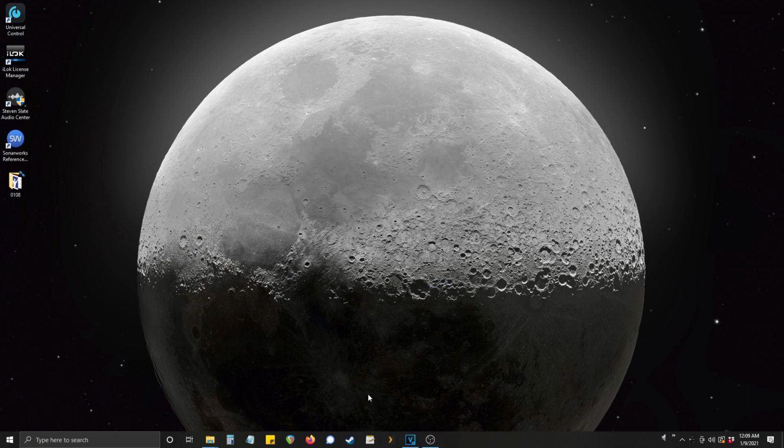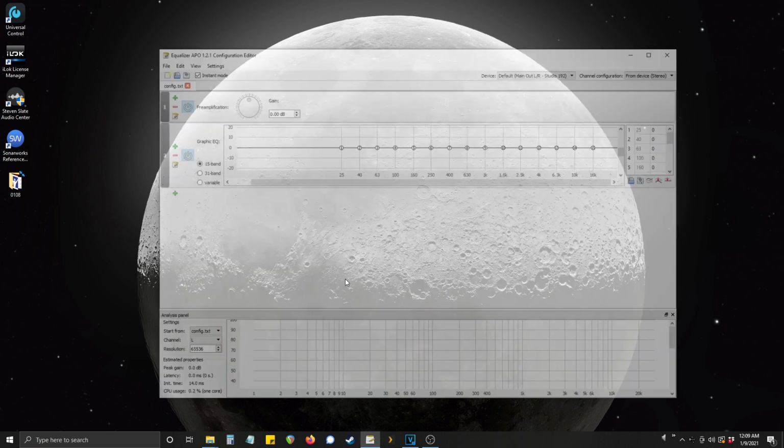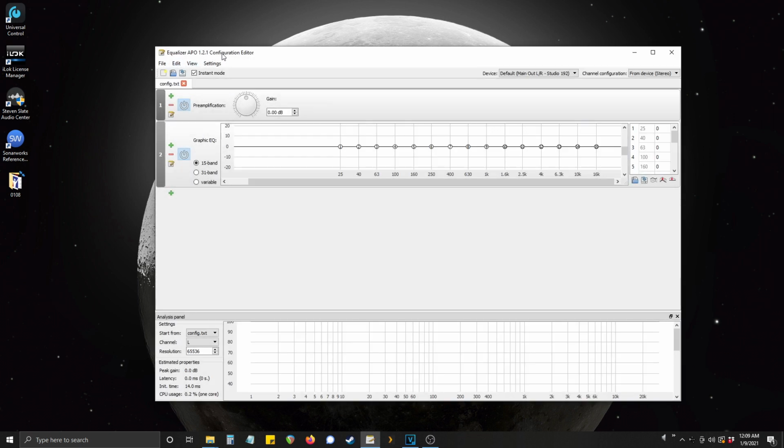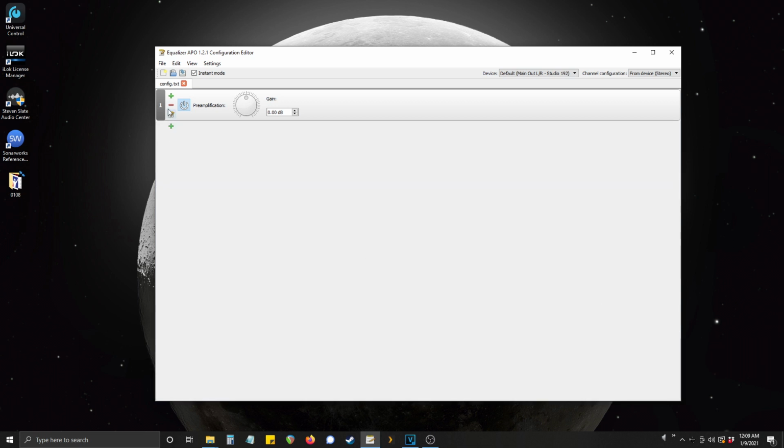Then when you come back from rebooting, in your start menu or somewhere, there should be Equalizer APO Configuration Editor. You're going to open this up. This is where you're going to add VSX, and this is what it looks like when you first install it and open it up. You don't need any of this stuff, so we're going to get rid of it. Now, feel free to mess with it if you want. I'm just saying it's not necessary for VSX.